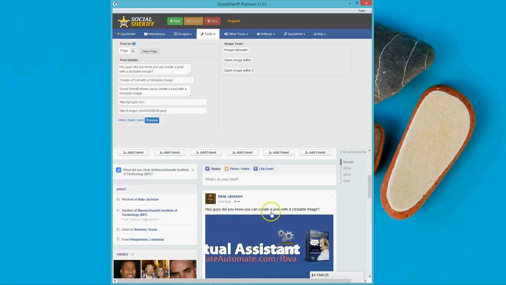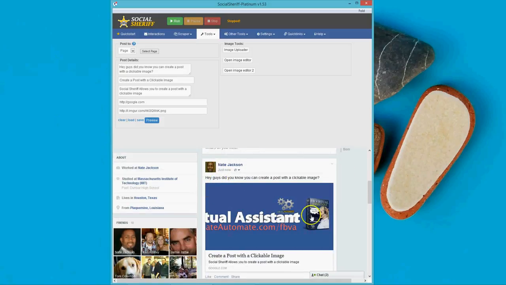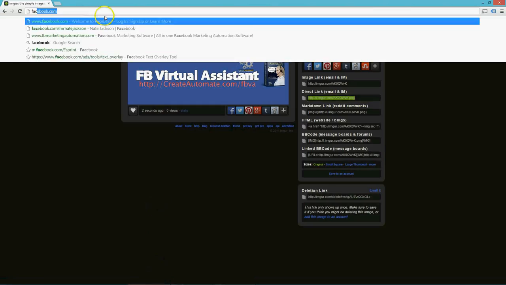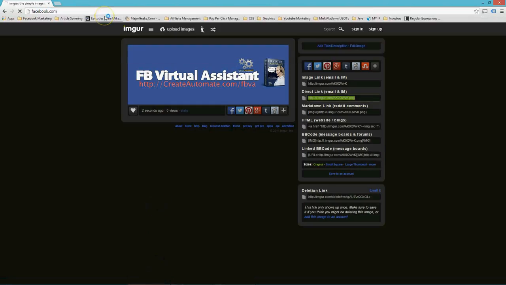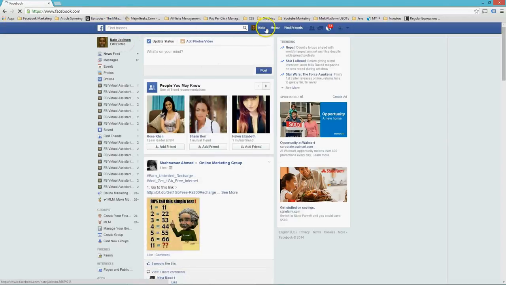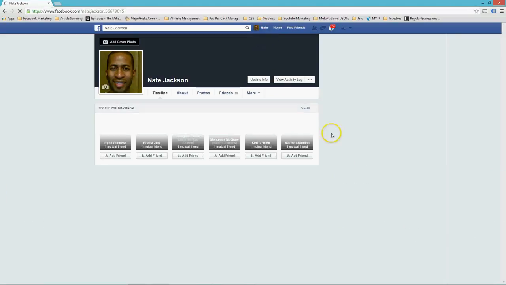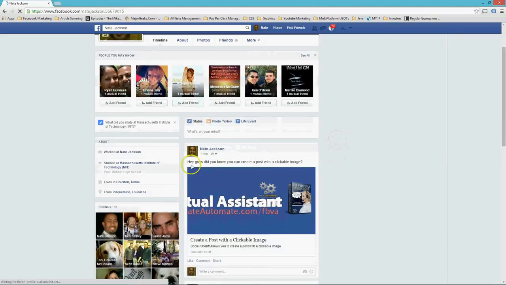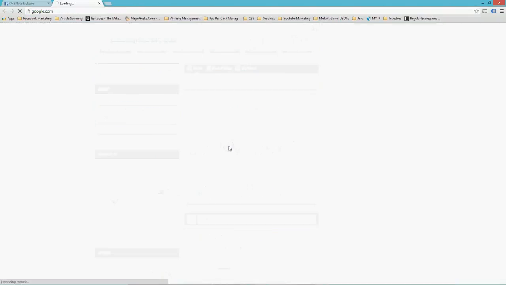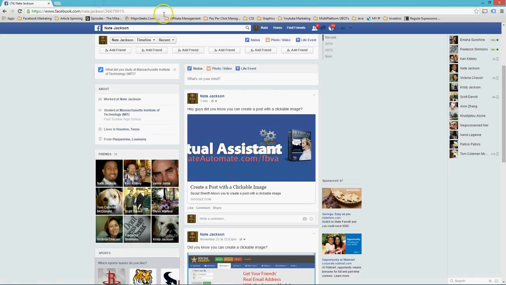Hey guys, did you know you can create a post with a clickable image? And so you click the image. You can't do it here. We'll have to go to Facebook and go to our page. And there's the link. Hey guys, did you know you can create a post with a clickable image? Click the picture, and it takes you to Google. So there you go. That's how you create a clickable image with Social Sheriff.